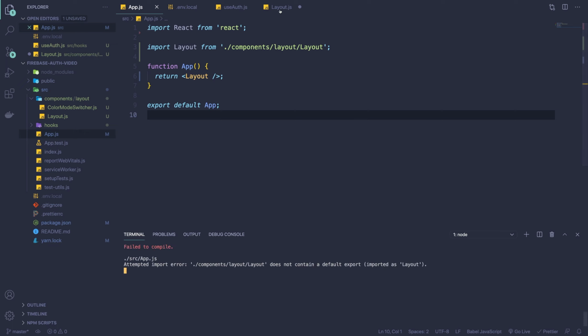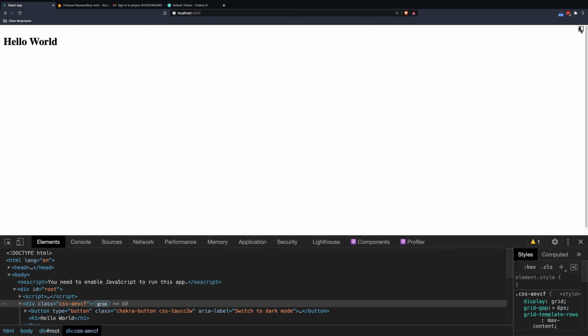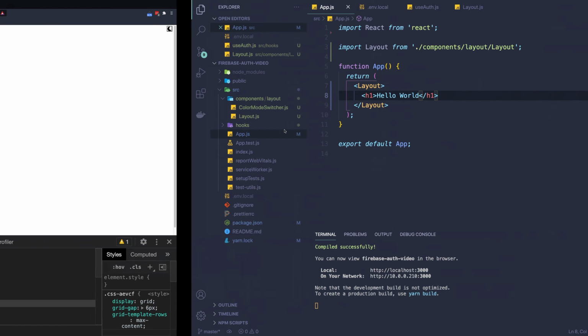Okay, so we got an error here because we forgot to save this file. So let's go ahead and save it. Okay, so we got that as a success now. So the reason it's not working is because we haven't wrapped our application with the Chakra Provider, which is going to give it access to all of those theme values. So that's the reason this isn't working.